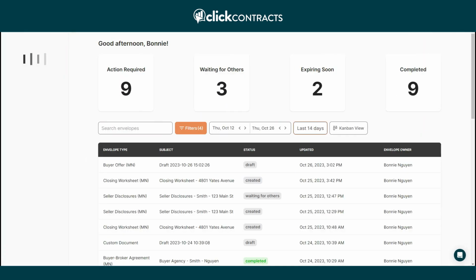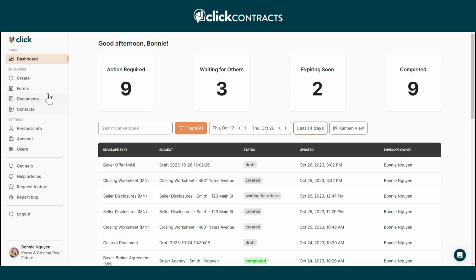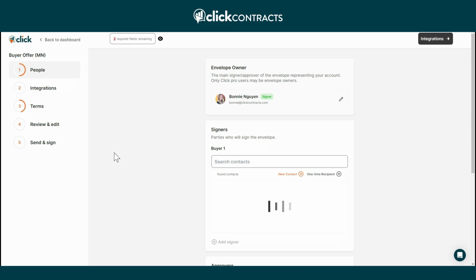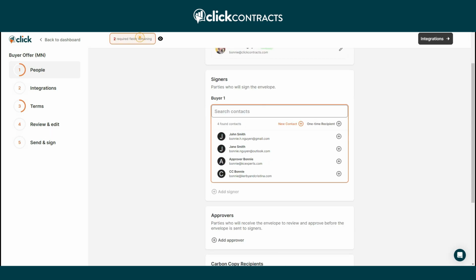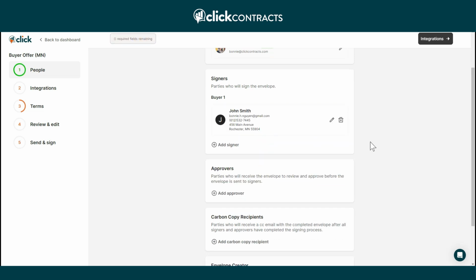In order to create a buyer offer, you're going to want to click the Create button and then click the Buyer Offer button. On the left side navigation, you can see that we've created 5 different sections for the buyer offer. The first section is People. At the top left corner, you can see the number of required fields remaining for each section. If you click this button, it highlights all of the fields that are required for each section.